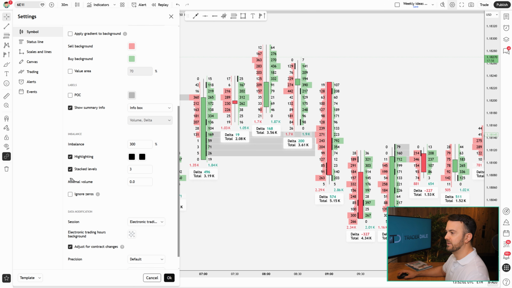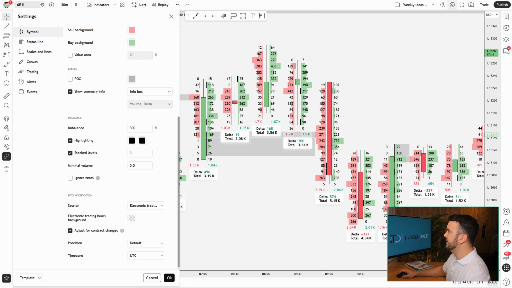Now the next setting is the minimal volume and ignore zero setting. That's also a setting for the imbalance, and I have that off, ignore zeros off, minimal volume at 0, because if you change that, it would ignore zeros and show only imbalances where there is no zero on the other side. But that doesn't really make any sense. Why should you ignore zeros? An imbalance is an imbalance even if one side of the footprint is 0. So just keep it like this. You should be fine.